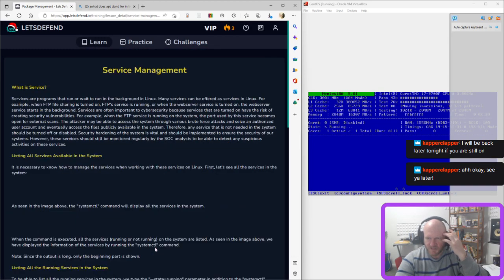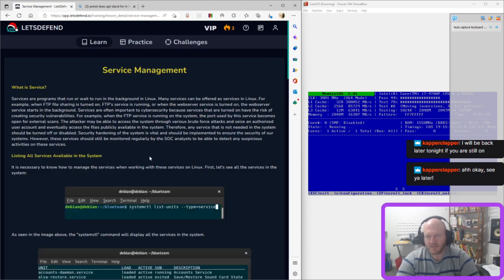Let's move on to the next section, service management. Services are programs that run or wait to run in the background in Linux.